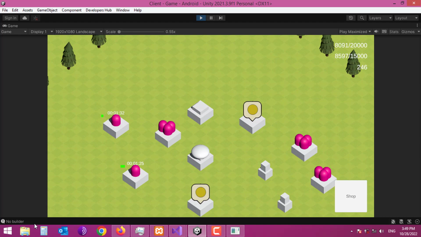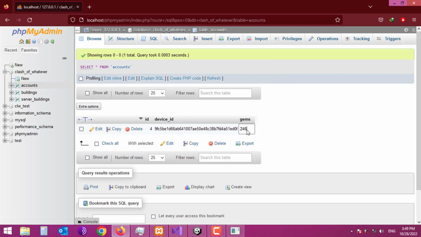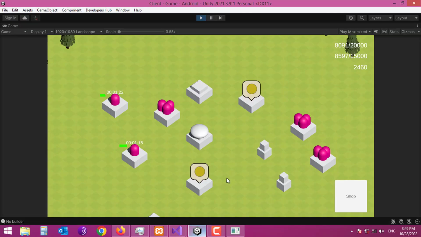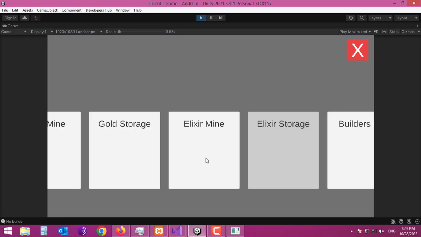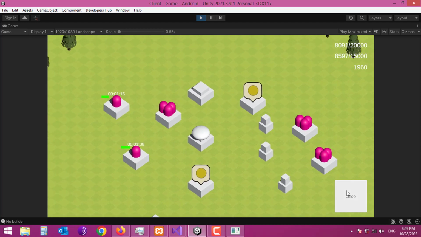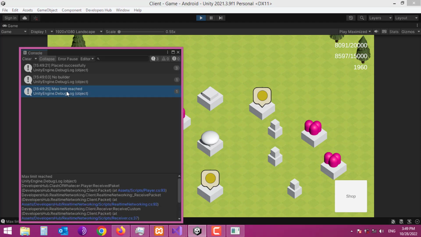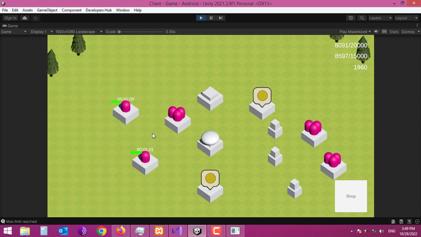And let's place a third one. Well, we don't have any builders. I'm gonna give myself some gems. Here we go. Let's add a 0 to it. And let's go add a builder. Builder's hut. That's that. And place another elixir mine. Okay, as you can see, maximum limit is reached. We can only place 2 elixir mines for our town hall level 2.